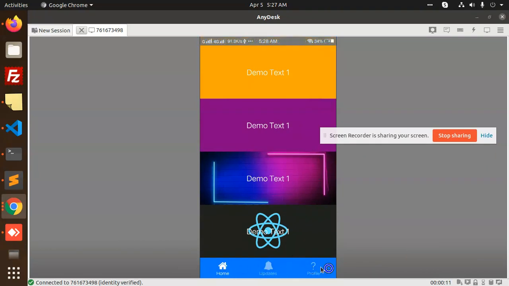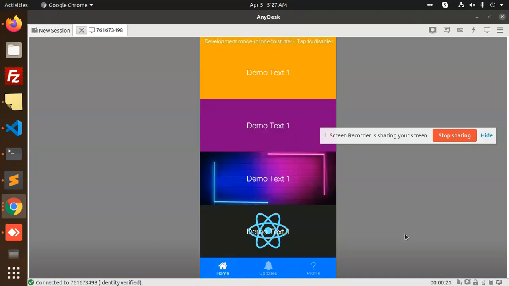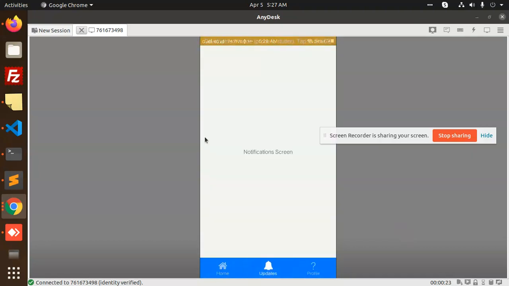You can see that, right? So we are going to add this and we can move. If I go to the updates, it will go to the notification screen. It will go to the profile screen. So this bottom navigation we are going to add, and how we are going to add, let's take a look.